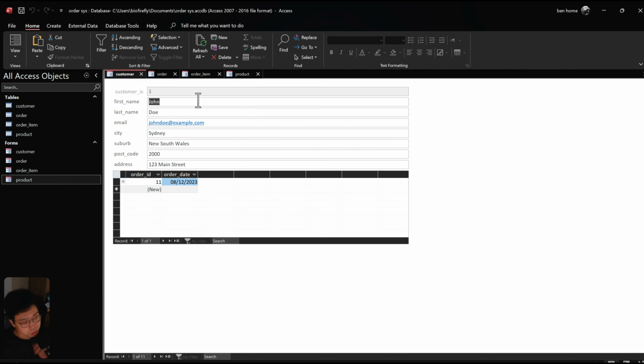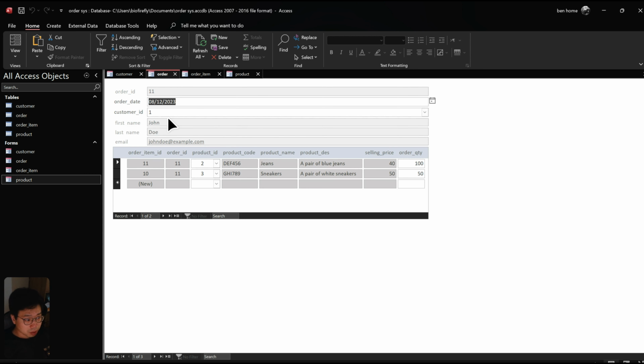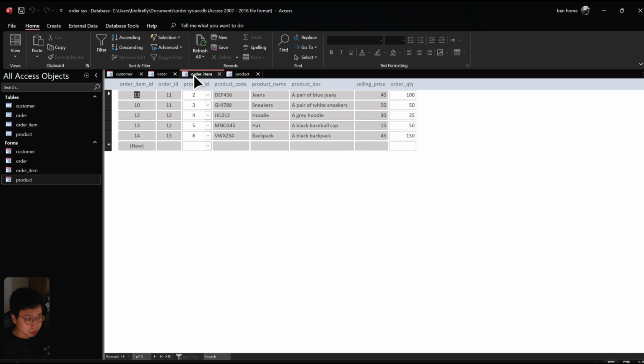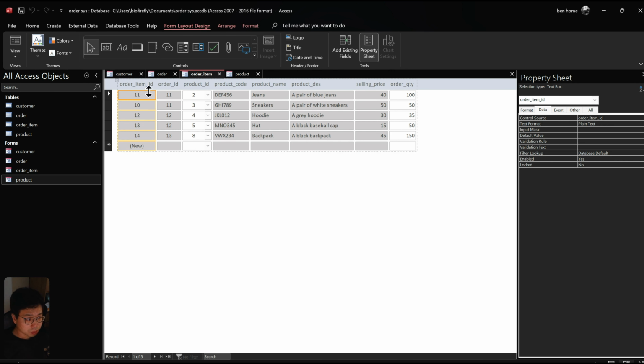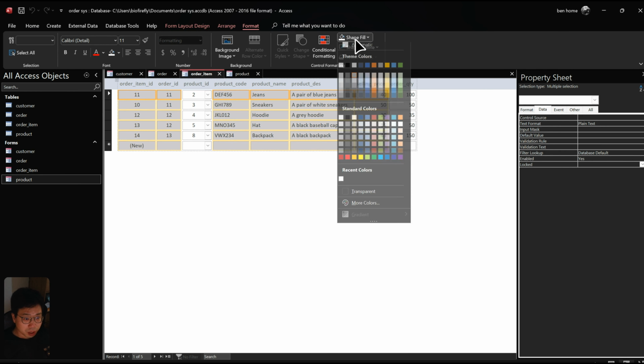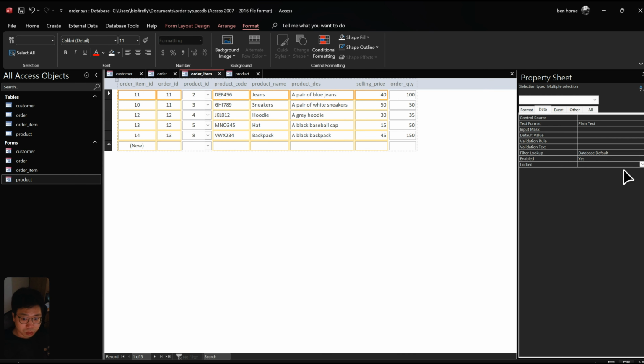So first we make sure the one that is not supposed to change, we have grayed out, which is making sense. For this part, okay, we need to make a change to the order item. Why? Because I don't like this gray area. Choose this one. We make the background automatic, right? We make sure it is not locked.